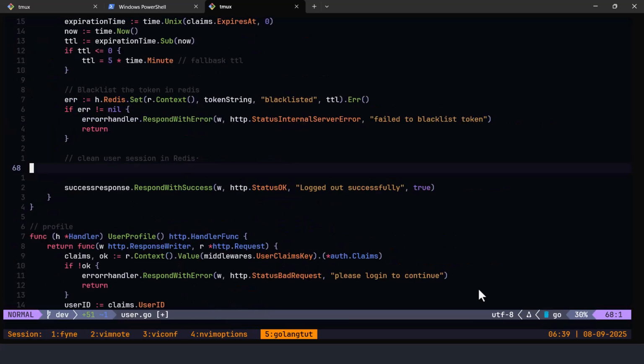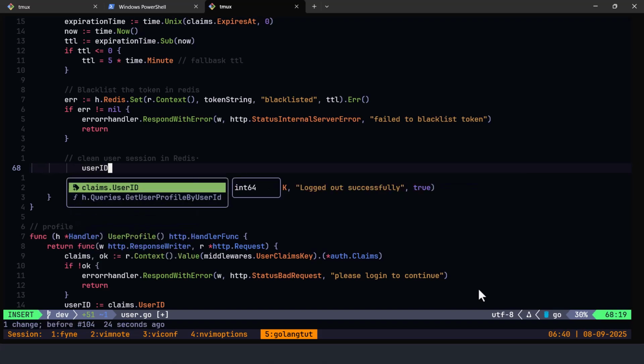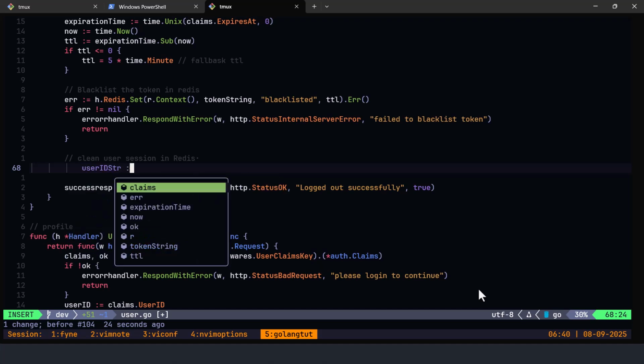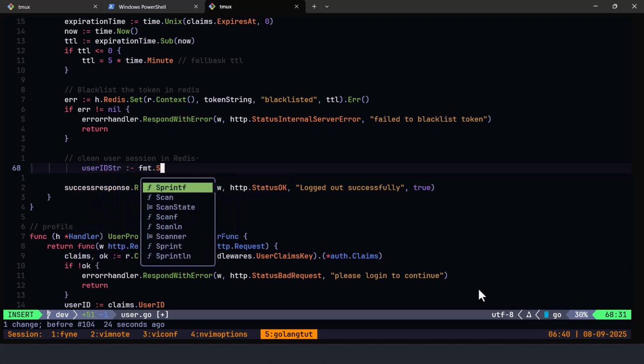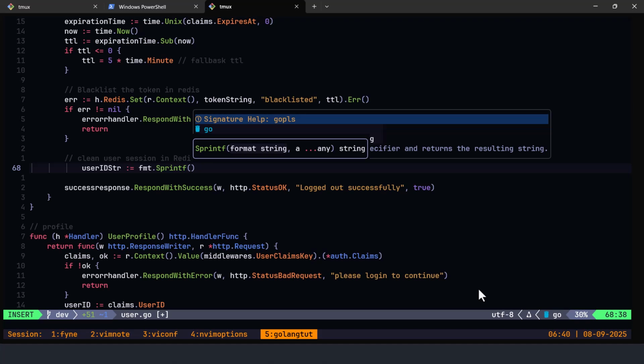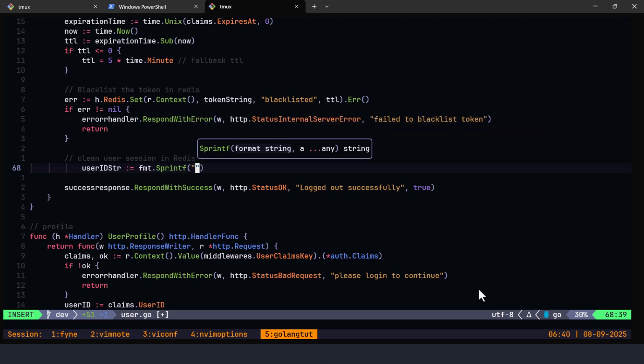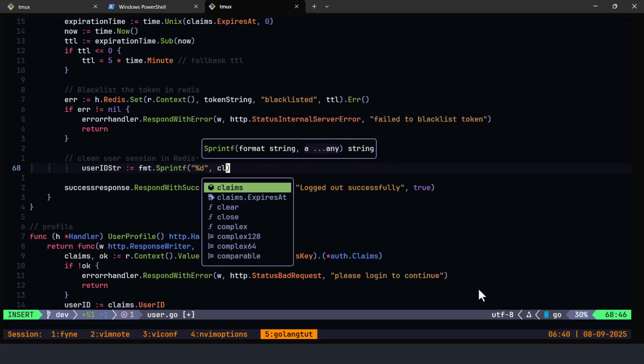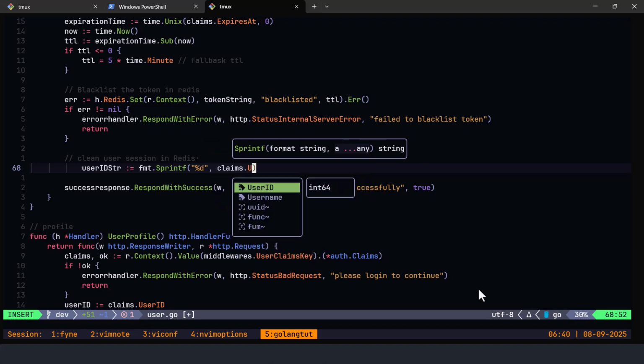So let me zoom in a bit. Let's start by doing user ID string. The string equals to format specifier. This is meant to be fmt.Sprintf, that will hold the value, then %d, then claims, claims.UserID, like so.